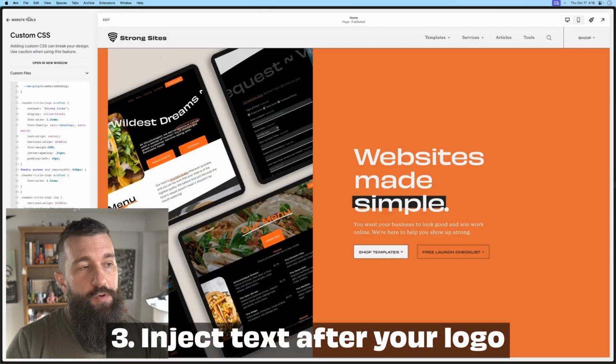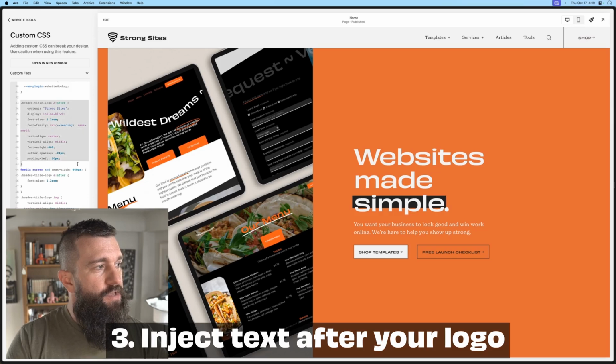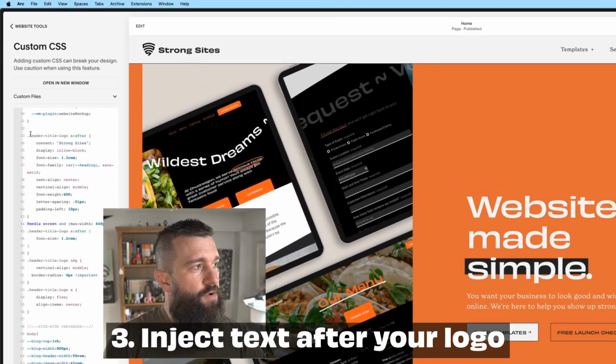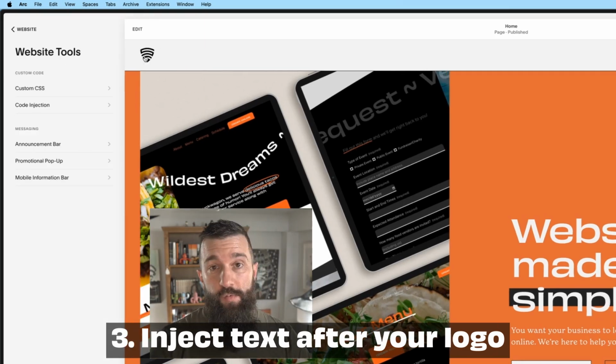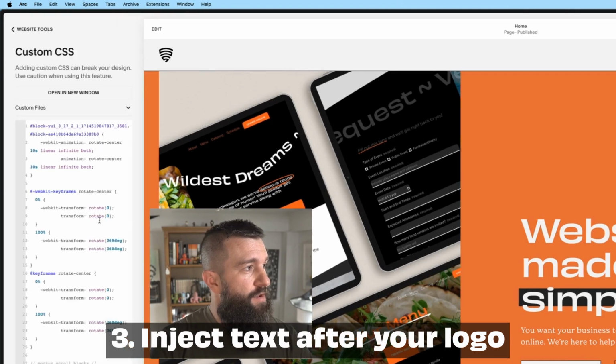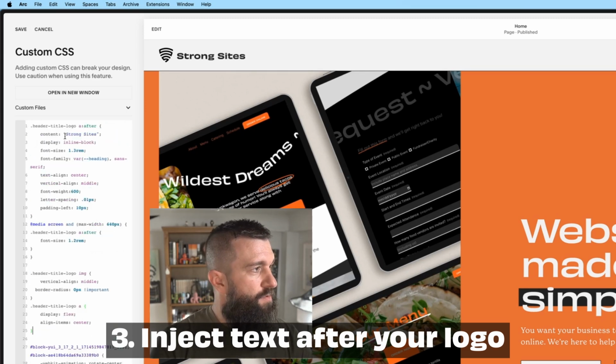The third way, and this is the more flexible one, is to upload your site logo, but make it just the icon version with no text, and inject the text using this little bit of code after your site logo. So what I've done here, I'm going to delete this, and then you can see what it looks like without any of this little bit of custom code that I added. But I'm going to add that in right here at the top, and check this out. It injects this content, right? The name of my site after the header logo.